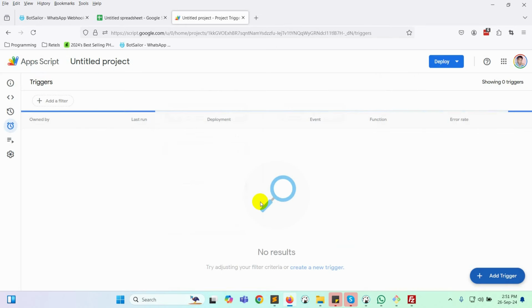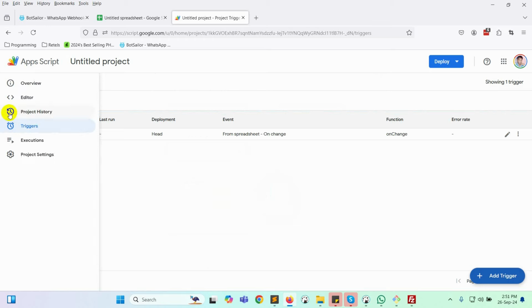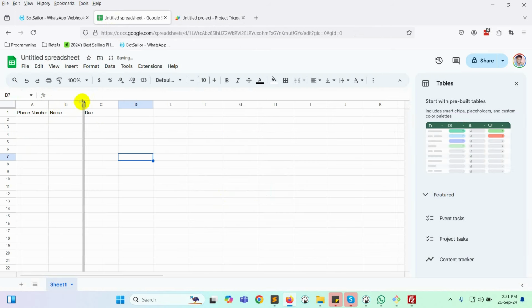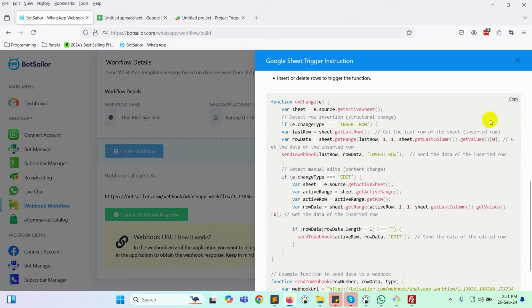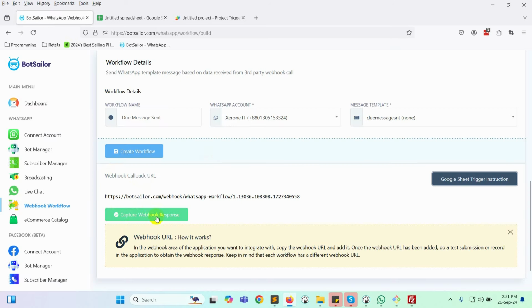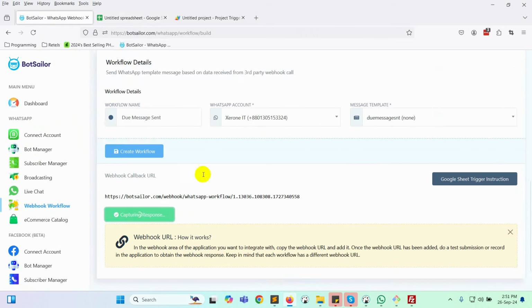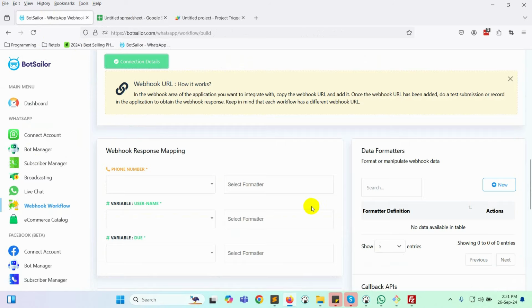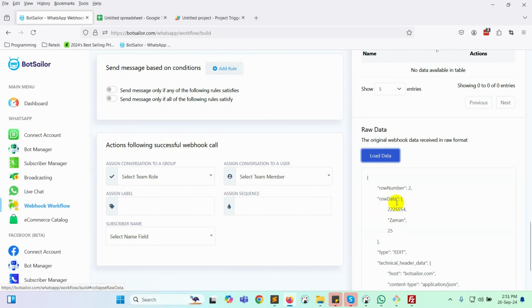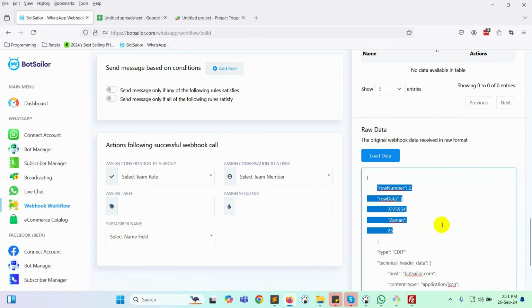Now we have to test the webhook. Go back to the webhook page of BotSailor and click on the Capture Webhook Response button. And go back to Google Sheet and input the data. So I'm going to write a phone number, and for name, I'm going to write Jaman and the due amount is 25. Okay. Then go back to the Webhook page, and as you can see, the Webhook is successfully called. Now click on this Load Data button under the raw data section to check if the data is captured correctly or not. All good over here.